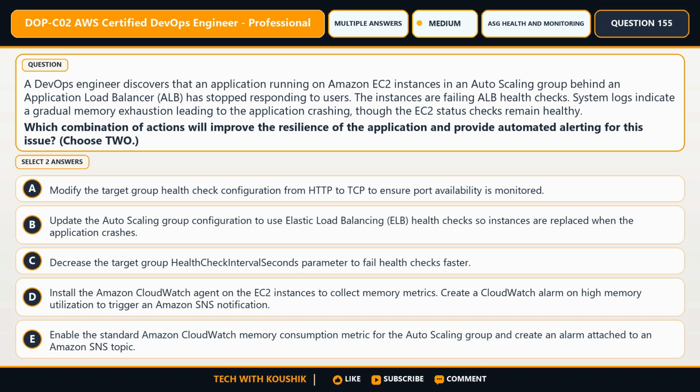Which combination of actions will improve the resilience of the application and provide automated alerting for this issue? Choose 2. Choose every option that satisfies the requirement. The choices are: Option A, modify the target group health check configuration from HTTP to TCP to ensure port availability is monitored. Option B, update the auto scaling group configuration to use Elastic Load Balancing, ELB, health checks so instances are replaced when the application crashes.